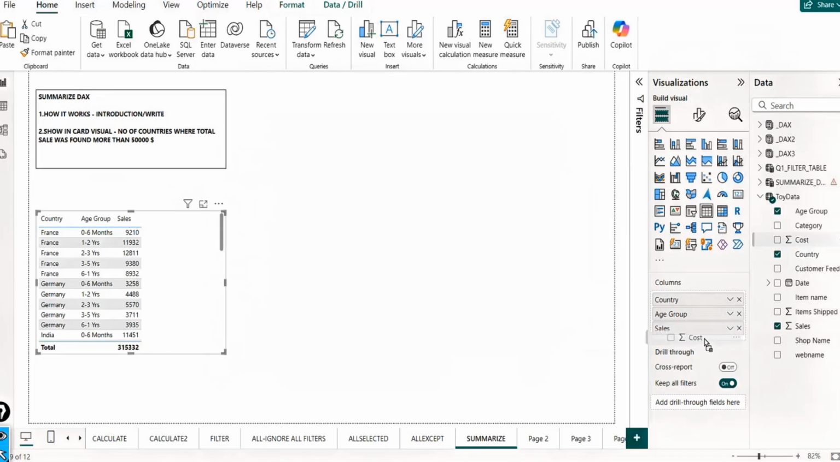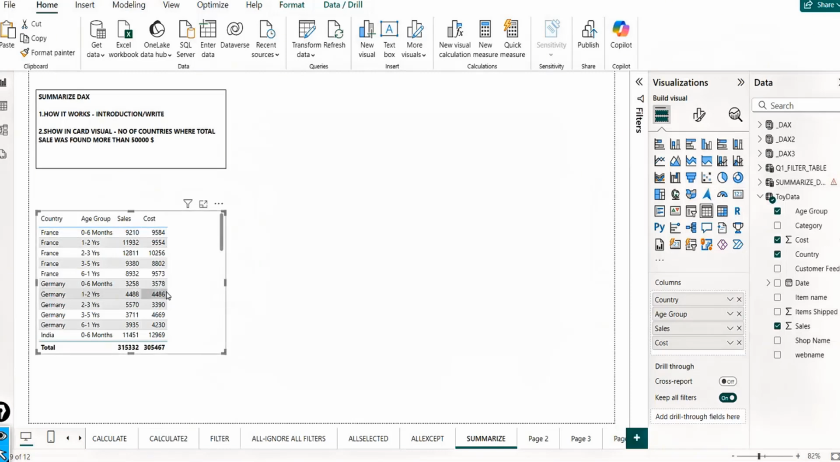Like cost or something else, I can use that. Now, what I'm trying to tell you is that this is a table view. This is a normal table. But sometimes in calculation, what if I want this type of a table?